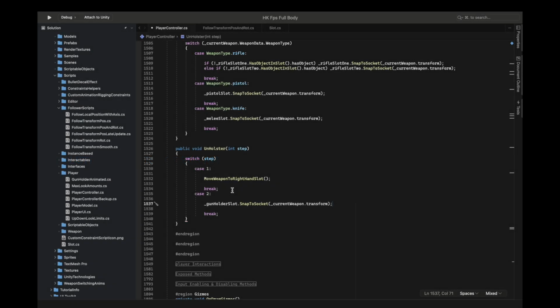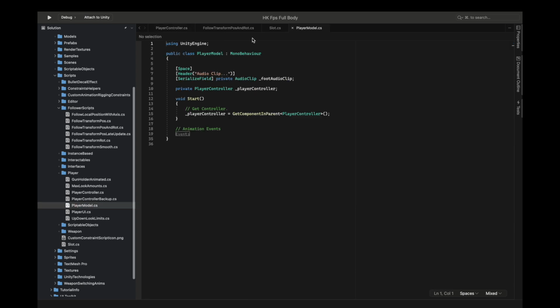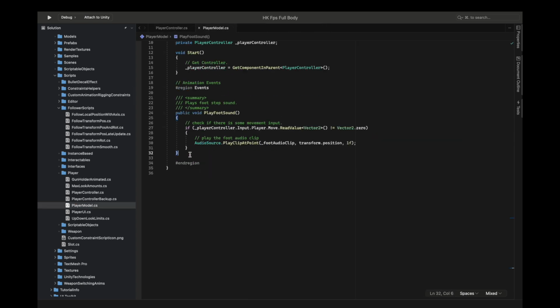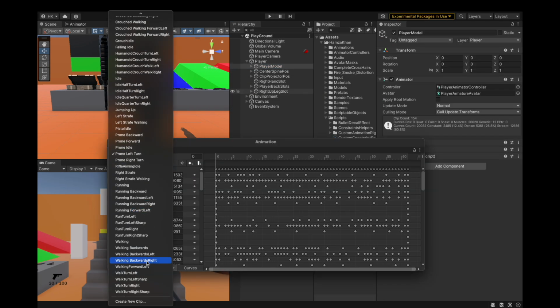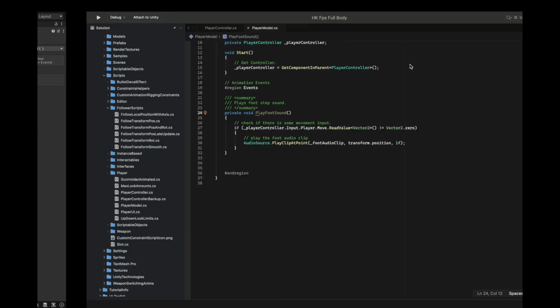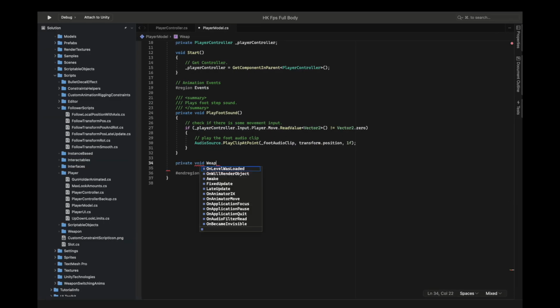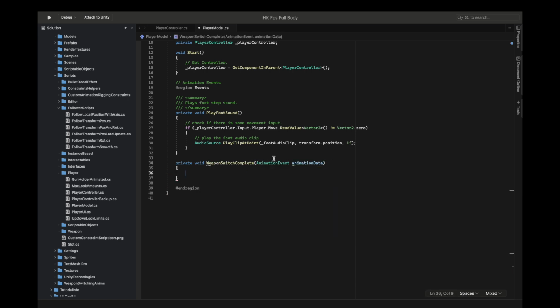So how this is going to work first: we are in the player control script, so we're going to move to the player model script, and in here we'll start defining the new events that we need. Firstly, I want to make the PlayFootSound function private, because private functions are also available for animation events to call, so there's no need for making them public. Alright, now let's start defining these functions that I was talking about.